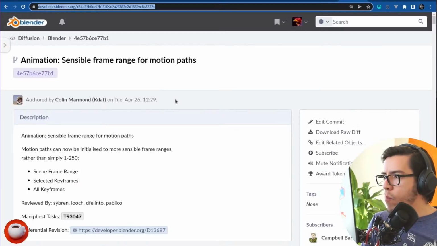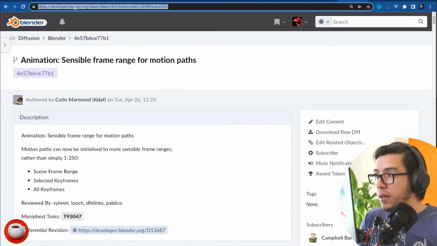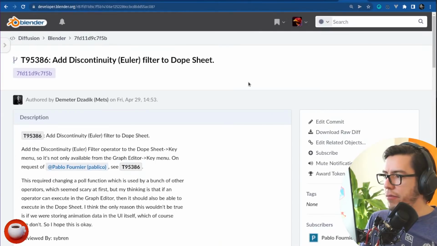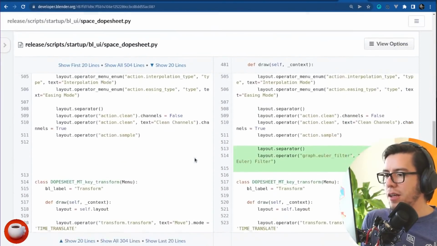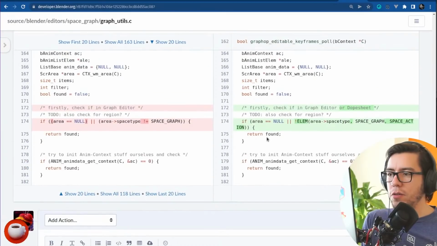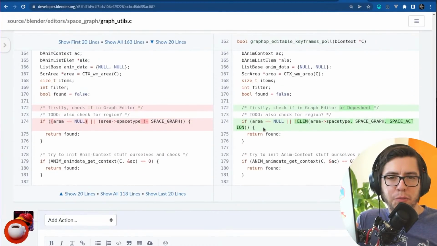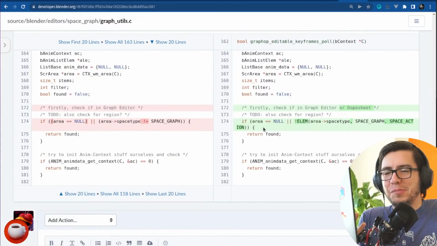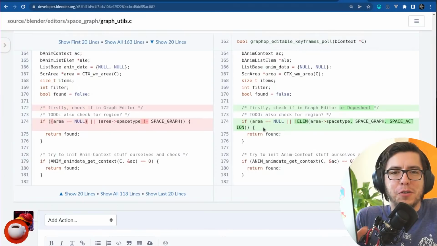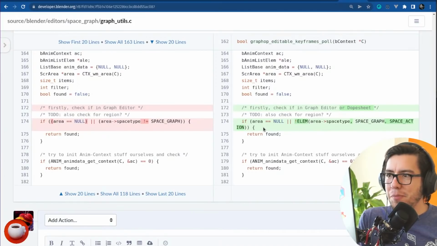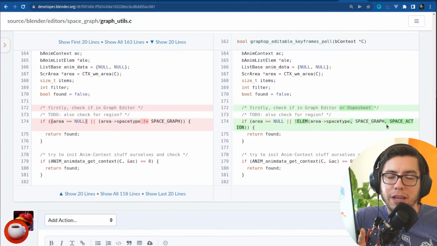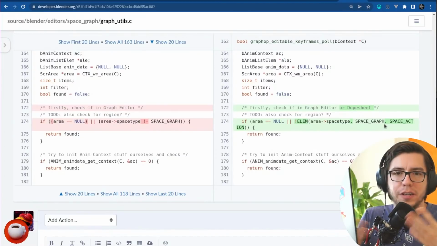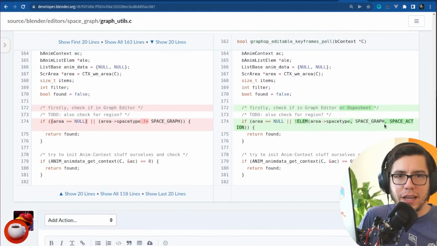What else? Okay, related to animation as well. The discontinuity filter in the dope sheet now. No, wait, it was in the graph editor. It's now available in the dope sheet, and it's also in the menu, simply added to the menu. But also the poll, not Paul as in Pablo in English, poll. It's now a bit more permissive. So if you run this on many other operators that depend on this, like the editable keyframes, they should now work in both the graph editor and the dope sheet, or action or grease pencil, or basically any action editor that looks like a dope sheet.